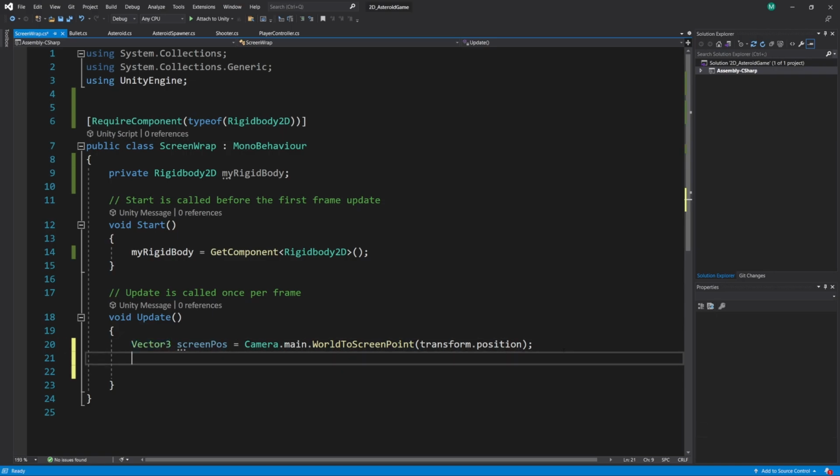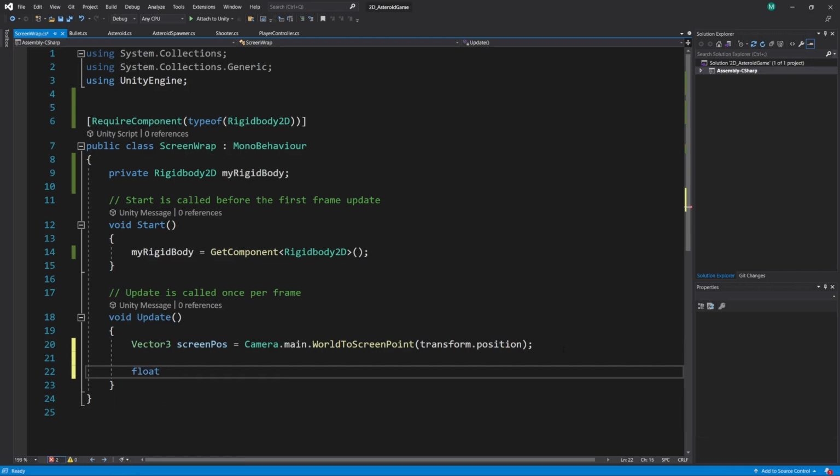Okay, so now this variable, we know where our position is on the screen, but we don't know how big the screen is yet. So I'm going to make a couple of variables here, and I'm just going to name them so hopefully it makes sense to you what they are. I'm going to call this right side of screen in world. So this will be the edge of the screen on the right, but in world units, not pixels.